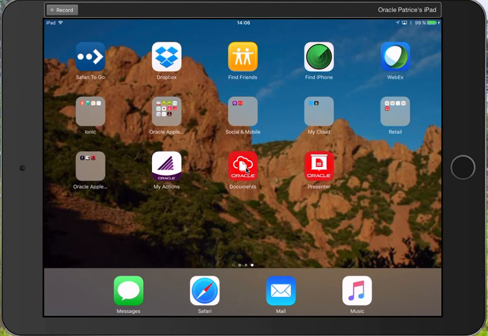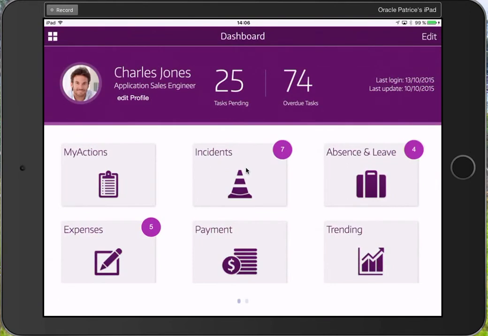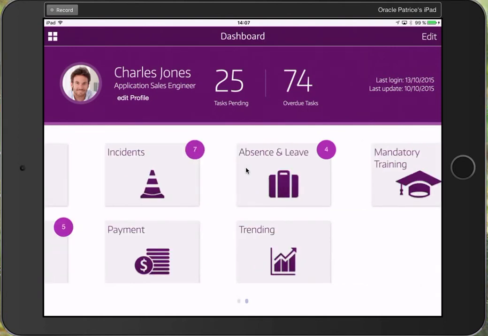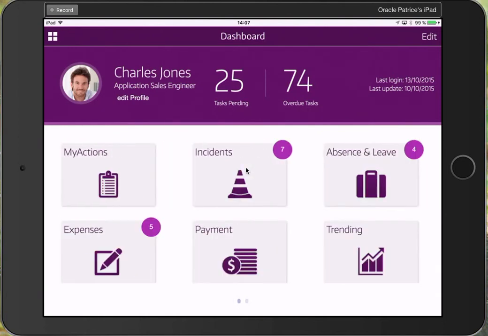Good afternoon. Let's start a small demonstration about MyActions. Currently MyActions is a kind of self-service application, a dashboard of activity for a specific employee. You can browse a couple of items available to you on the dashboard.